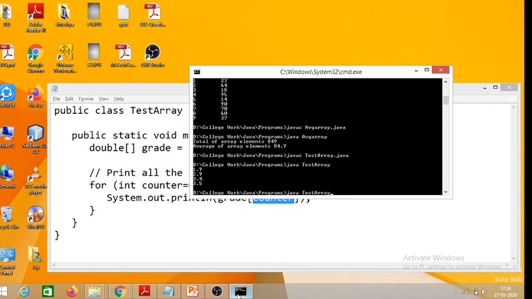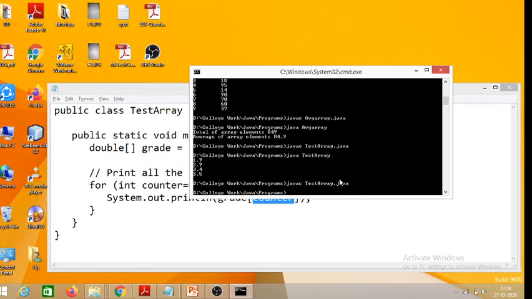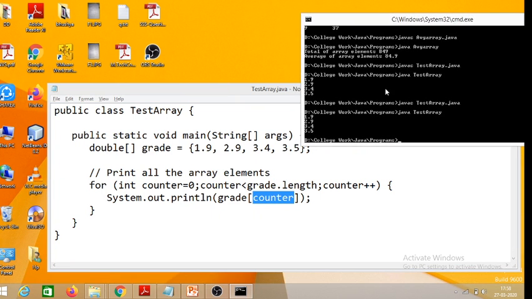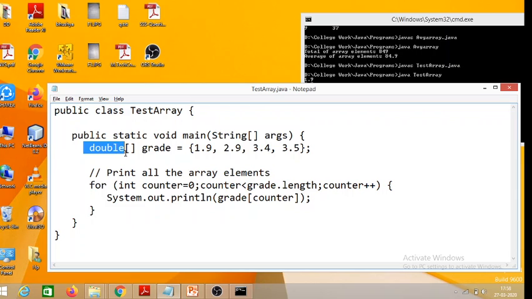So this is how I have compiled the program, and this is how it can display the elements. You can see that it is also working the same for the double array. So integer array, double array, string type array, or character array, all these arrays will work the same, you just have to change the name of your data type.